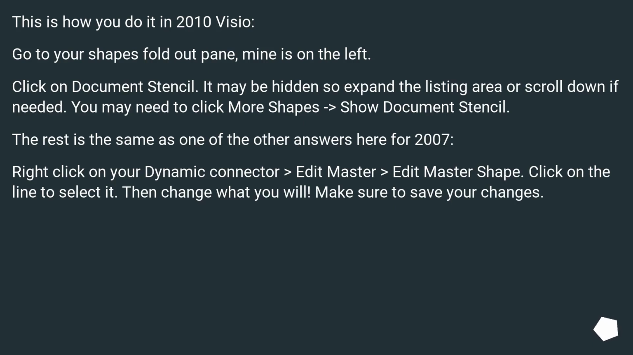Right-click on your dynamic connector, then Edit Master, Edit Master Shape. Click on the line to select it. Then change what you will. Make sure to save your changes.